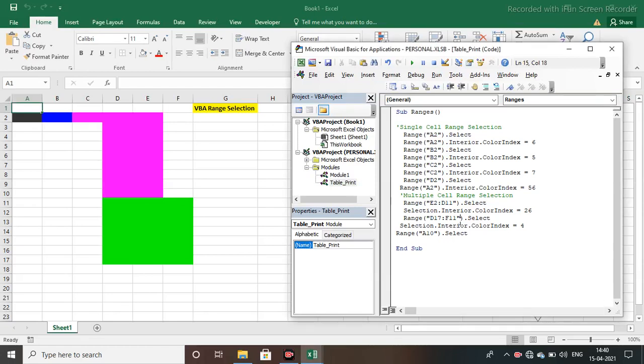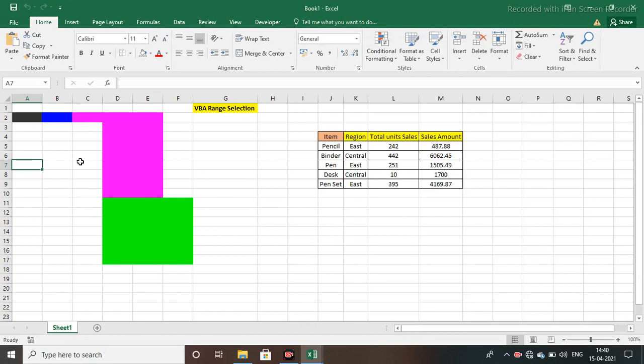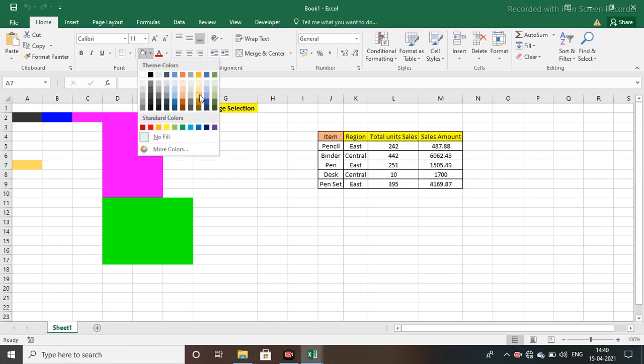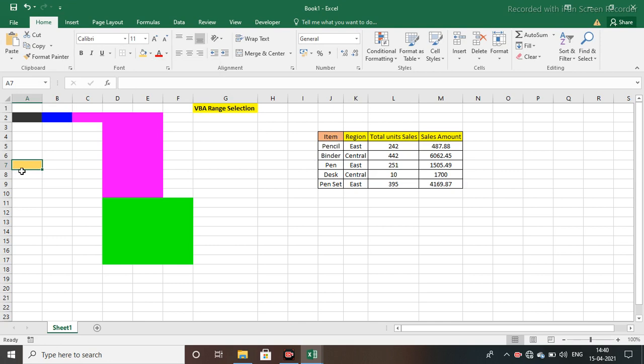Now today's topic is VBA range selection, meaning how to select a particular range. If you want to select manually, suppose you want to select range A7, then we go like that. This is A7, right? If we highlight this one, then this is A7.